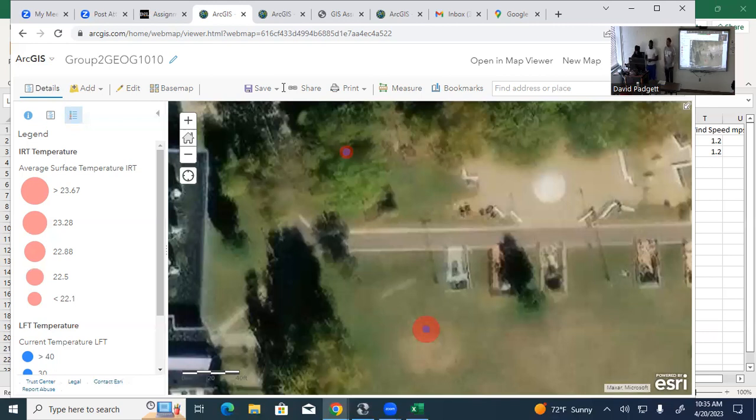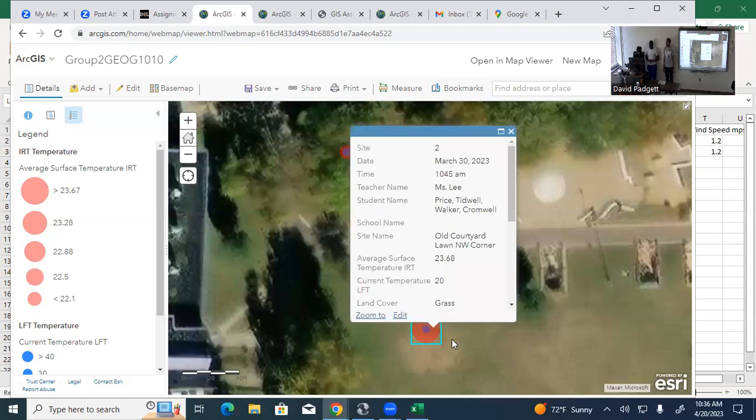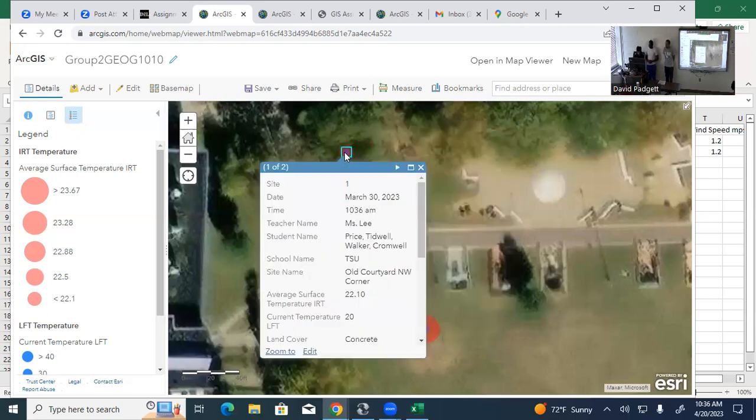Let's click on the old courtyard site. No, that's a lawn. Well, we can start there. So let's see, we have a max of 23 degrees Celsius versus 20 degrees current temperature. Let's go to the old courtyard corner site, max of 22. So really what we're seeing is our selection of how our symbols appear, because there isn't really that much of a difference, is there?